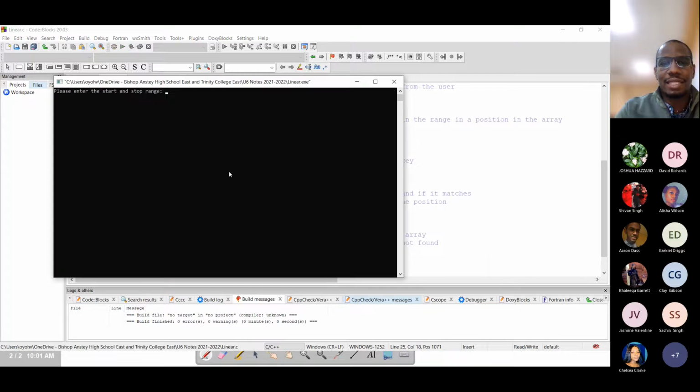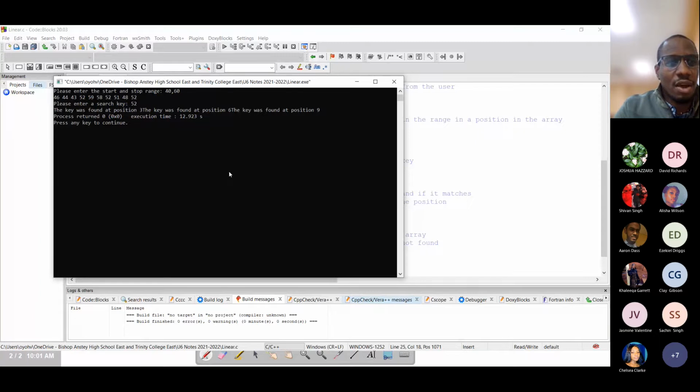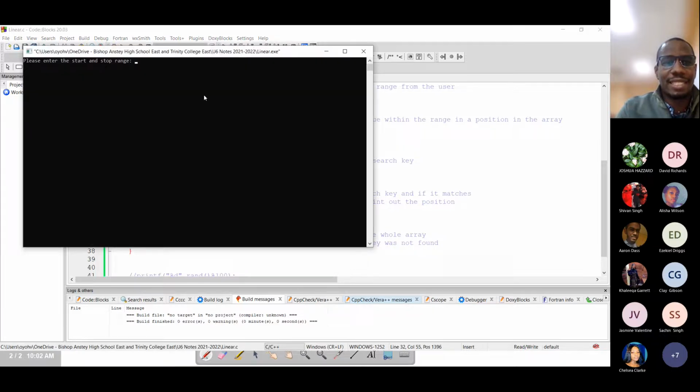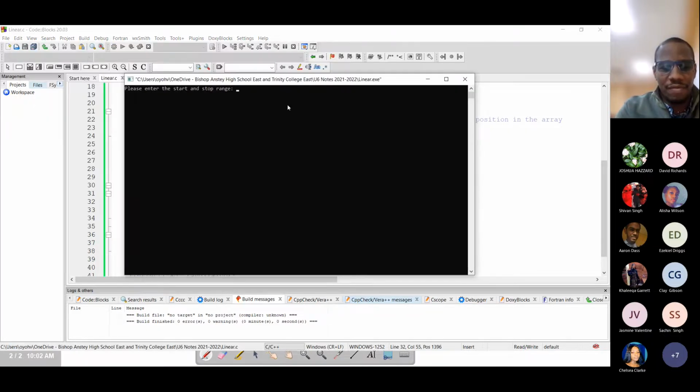Let's enter 40 and 60. All right, we have 52 twice. Let's see if 52 twice will work. 52, the key was found at position 3. Oh, we have 52 three times: 3, 6, and 9. Look at that. So what does that tell me? It tells me that I should put a \n here. Okay, and now let's test it to see a value that's not found.